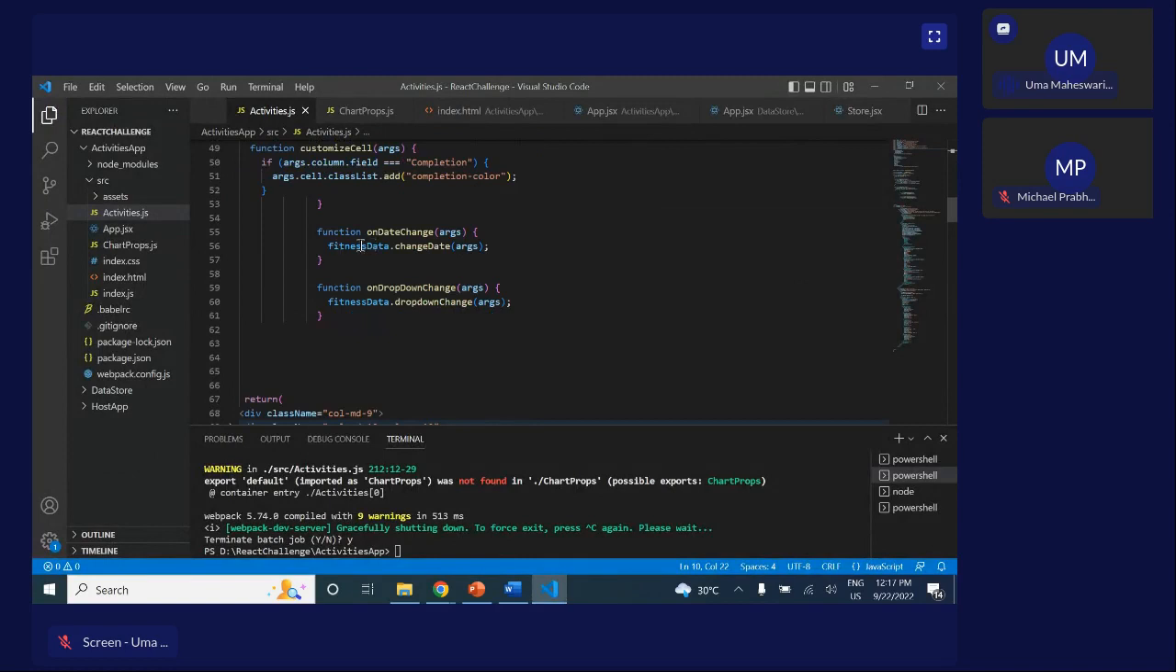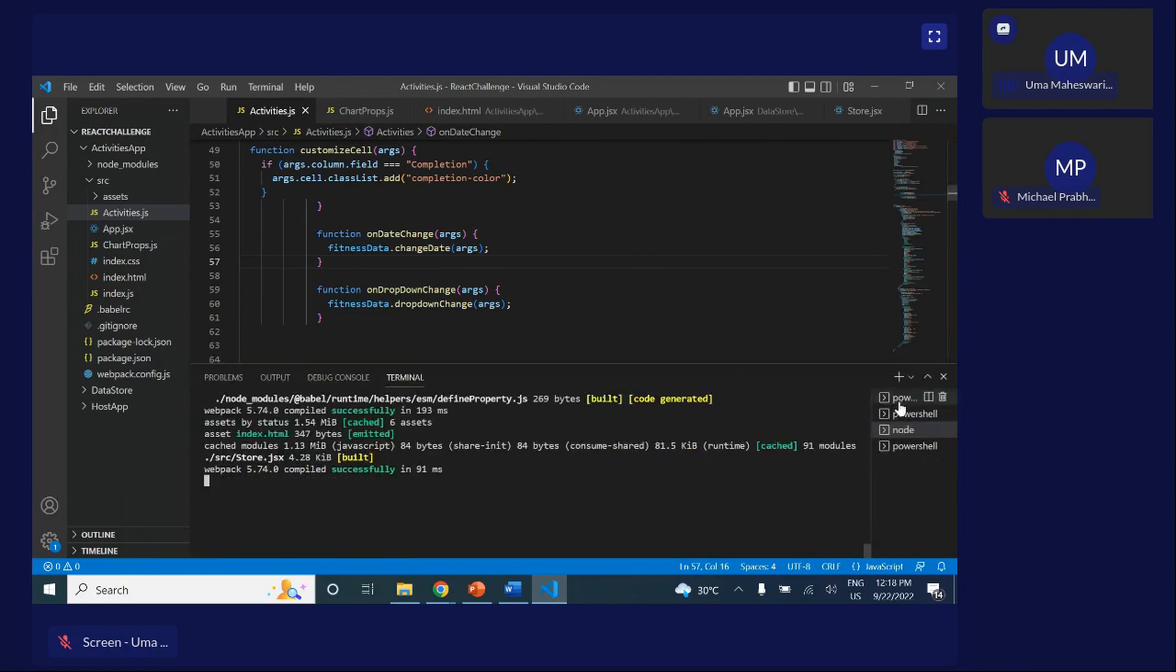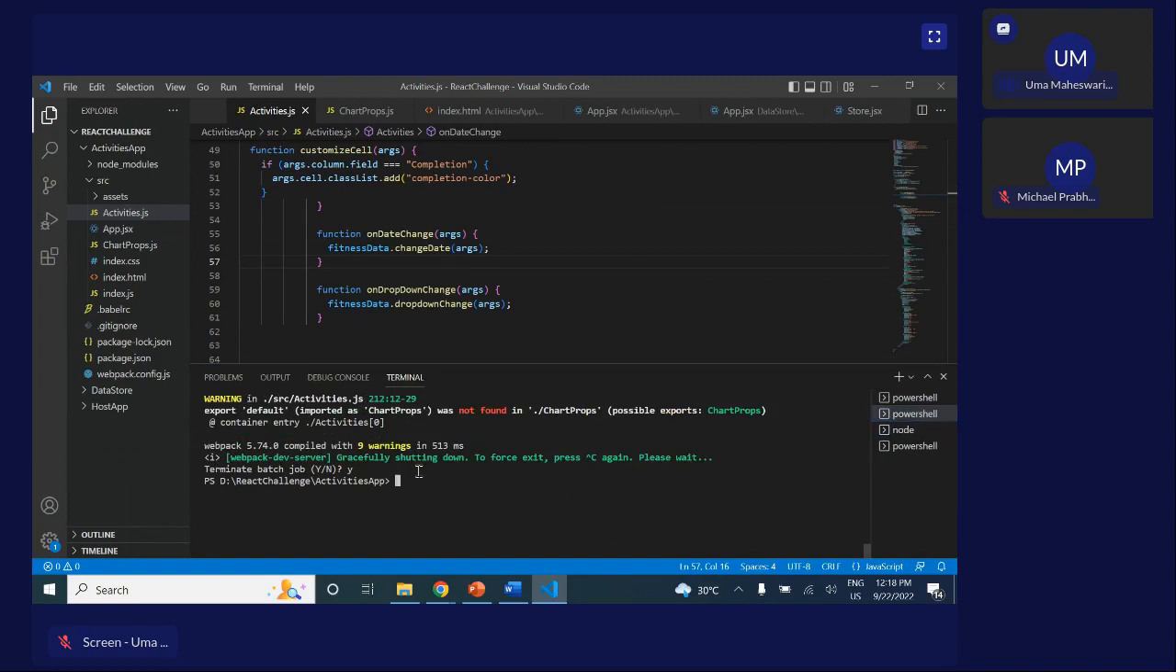So here I have called those event handlers from the store by making use of this fitness data variable. So this is how you can access the data as well as the event handlers from the microfrontend application. So now the store is actually running in the terminal. So now I run the activities project.